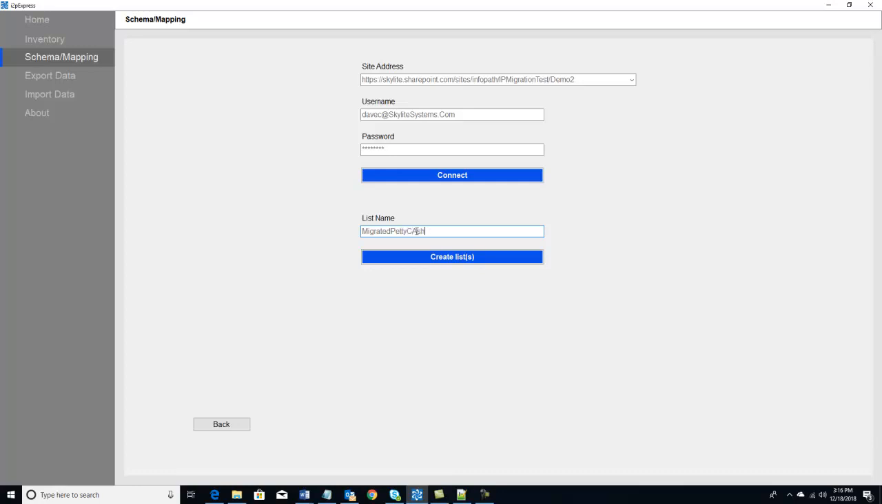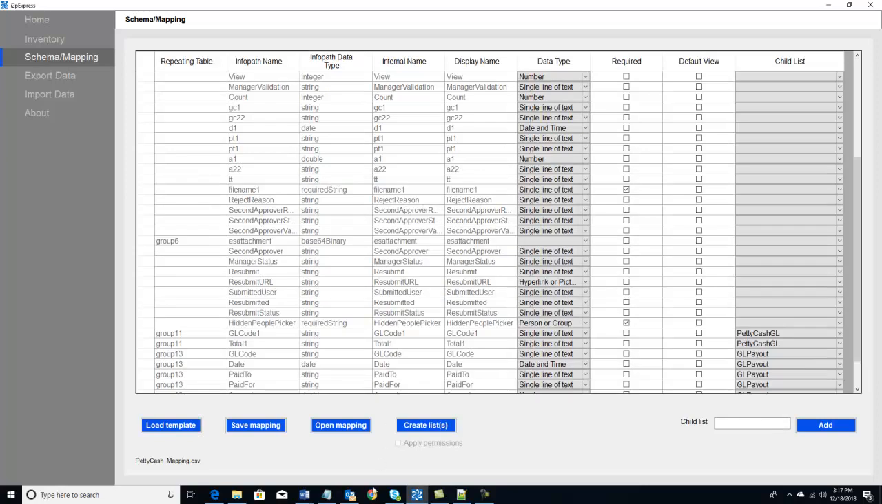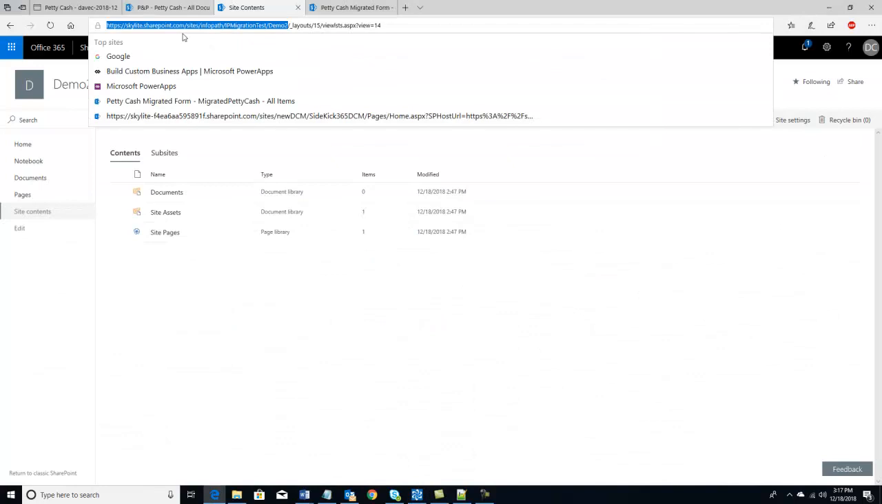And now I'll go ahead and select Create Lists and let the tool create the list that we're going to use to export data into. Once we've exported the data, we'll import data into that. So let's just let it run a minute. We'll give it a second. It doesn't take very long. And it's going to create those new lists for me over here in that Demo 2 site. So let's go take a look and refresh this page.